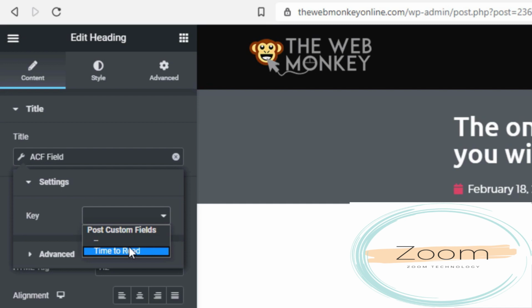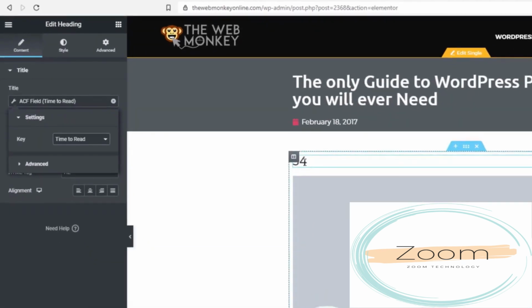Now, the thing is, you might be wondering, why is it that we don't see the post image field? Well, that's because Elementor is smart enough to know that since we're dealing with the heading element, the value is going to be in the form of a text and not an image. That's why you only have access to the time to read. So I'm going to choose time to read right now. Okay, so you can see we have 34, but what about the minutes to read text?